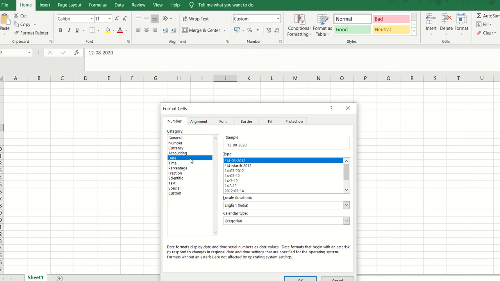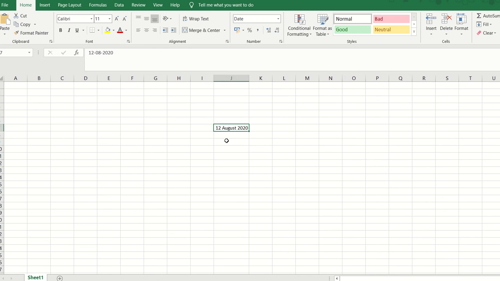The moment you click on the date option, there are multiple formats available. You can choose whichever format suits your need altogether. For example, if I choose this specific format, it is going to include the month in this format and the year in full format. So you need to click on OK and you can see that it has formatted my date.